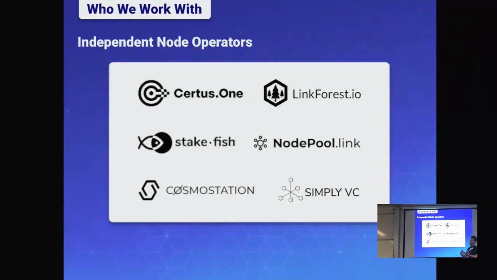Okay, so when I talk about our nodes, the nodes that we work with, we're partnered with 6 of the Chainlink official nodes. So these are the nodes on the data feeds that Johnny was showing. And we're also a node operator as well. So the nodes we work with are all up there: Certus1, Linkforest, Stakefish, Nodepool, Cosmos Station, and Simply VC.